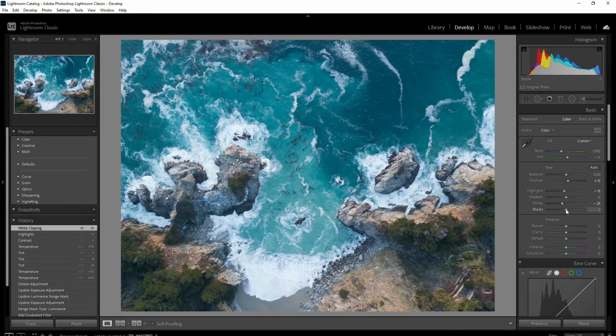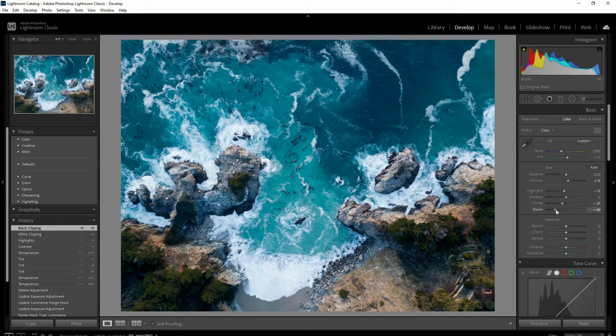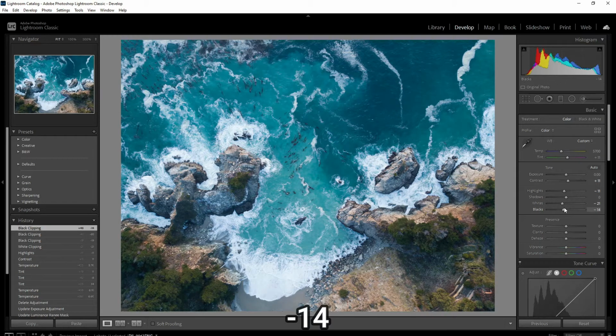So what we're going to do is we're going to decrease the blacks. If we decrease the blacks, it gives our photo a little bit more dimension. You can see when I decrease the blacks even more, it makes these areas pop out, right? That's a little bit too much, so we're going to raise it back to around 14, and that looks good.